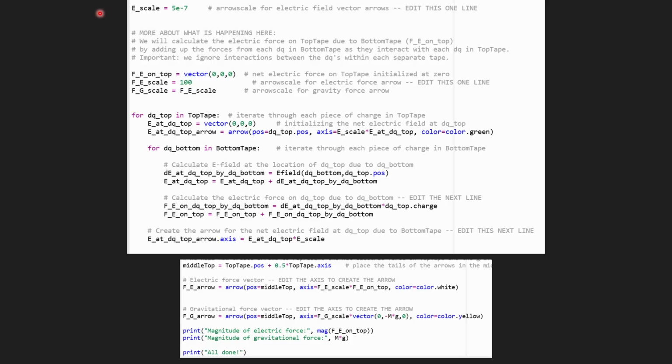E scale is just an arbitrary value to make sure the arrows are displaying properly. So is FE scale. FE on top is initialized as 0 because we're going to add the little FE partials onto it in this for loop. The for loop's the main important part. Basically what it's doing is iterating through each piece of charge in the top tape and measuring the electric field vectors at each of the positions on the bottom tape, for each position on the top tape, and then adding them all up. So we call the E field function to get the dE at dQ top by dQ bottoms, all of the respective ones, and it iterates through everything.